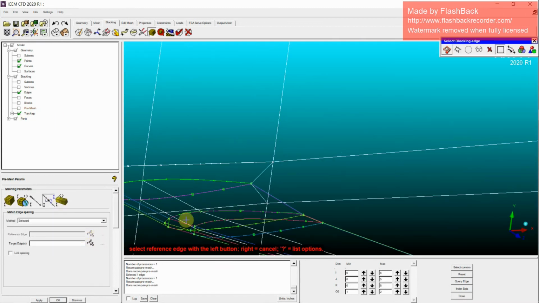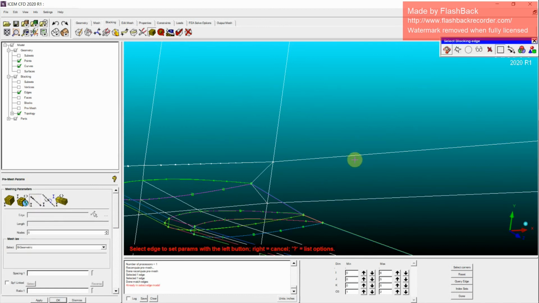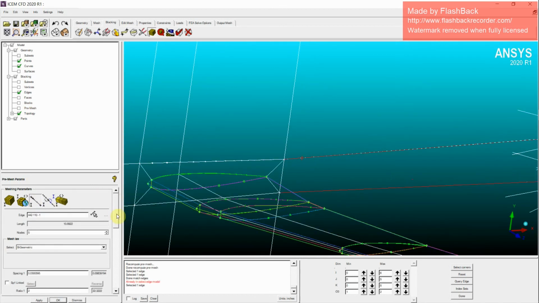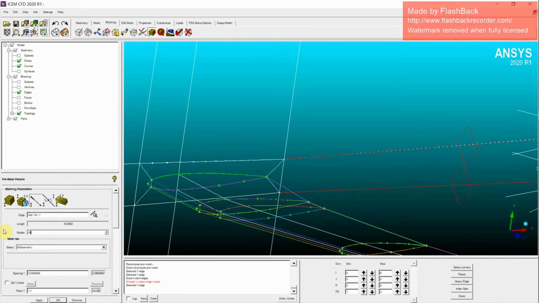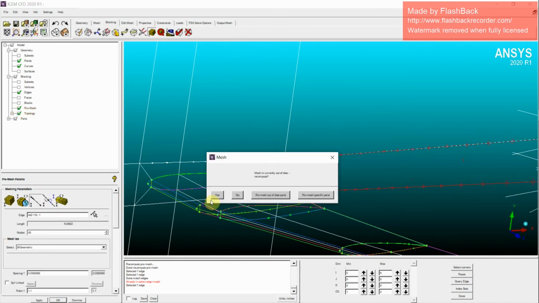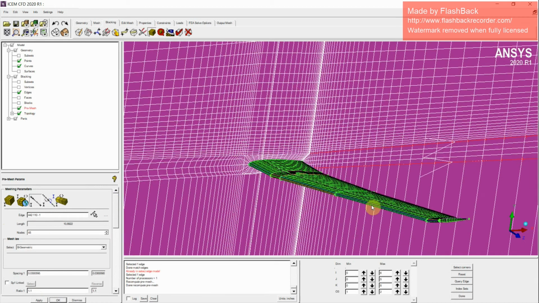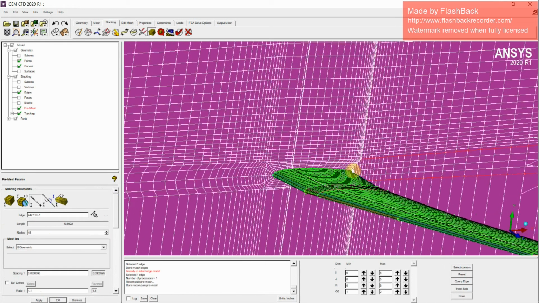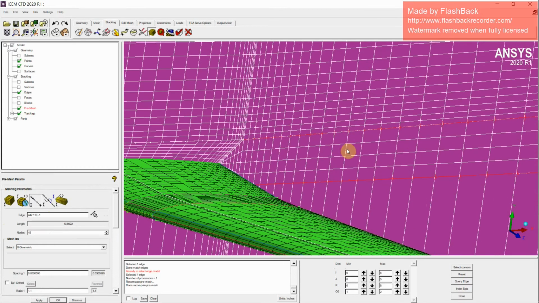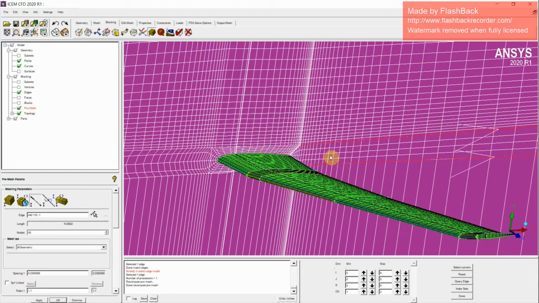That will be to link this edge to this, and now we'll select this one, and change the growth rate at a ratio of 1 to 1.1, and the number of elements will be 45 again. We can actually increase the number of elements. Just for showing it, I'm using a lower number of elements. If you increase the number of elements, the precision of values will also increase.